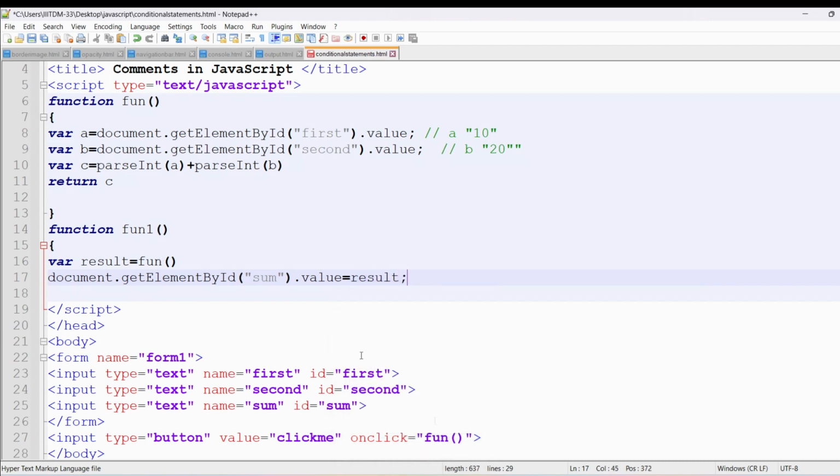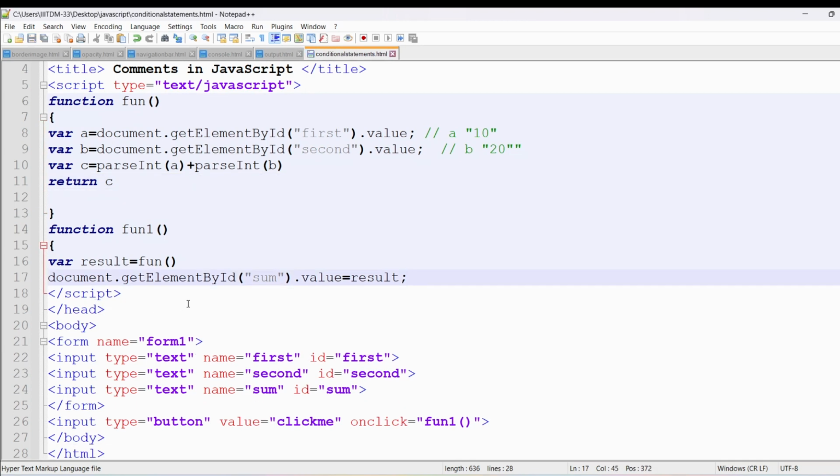So if I call the fun1 function, then immediately the fun1 function definition will be invoked, and the statements which are there in the fun1 function will be executed. So you have var result is equal to fun function. The control will go to the fun function definition, and the statements there will be executed. So a will get the value which is there in the first text box, b will get the value which is there in the second text box, and then you are converting them into integers and performing the addition. That result you are storing in the variable c, and then you are writing return c. So the fun function will return the value c. That value will be stored in the variable called result, and that result you are assigning to the text box called sum. Okay, now I will close this one, and let me save this.